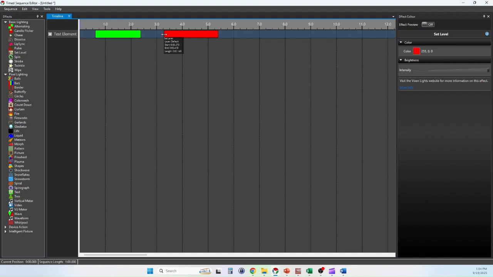However, if we additionally hold the Alt key down and click the left mouse button, notice how the red effect joins with the green effect, and now both of them move together simultaneously.